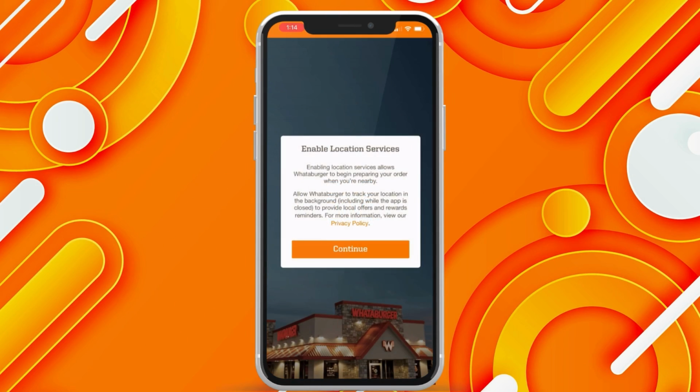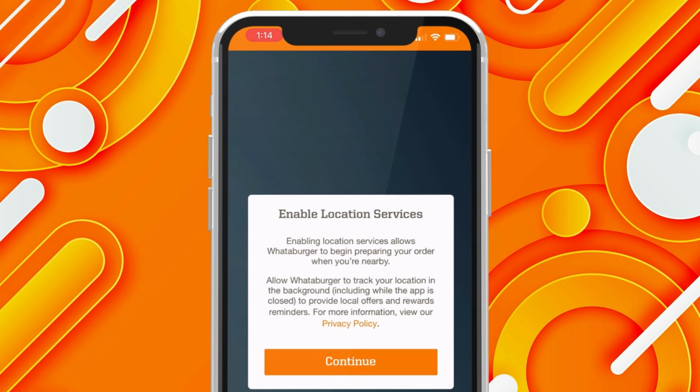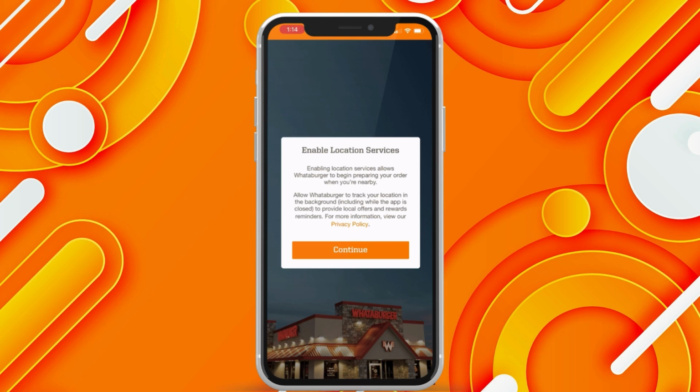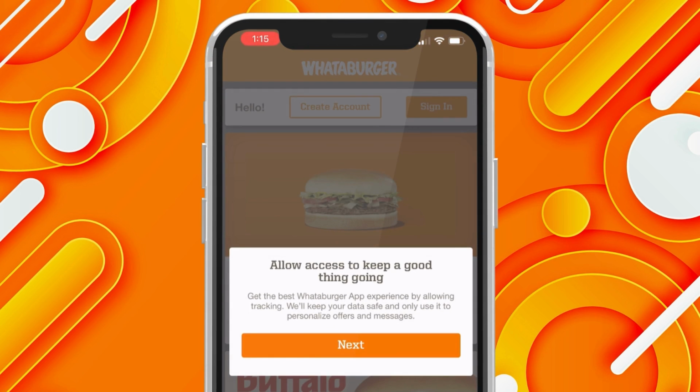First, download the app. You'll want to go ahead and enable location services. Trust me, this will make ordering easier. Hit continue, then hit next.